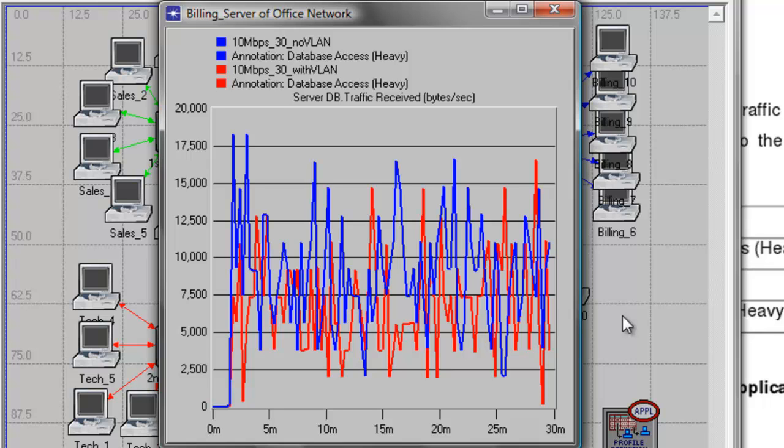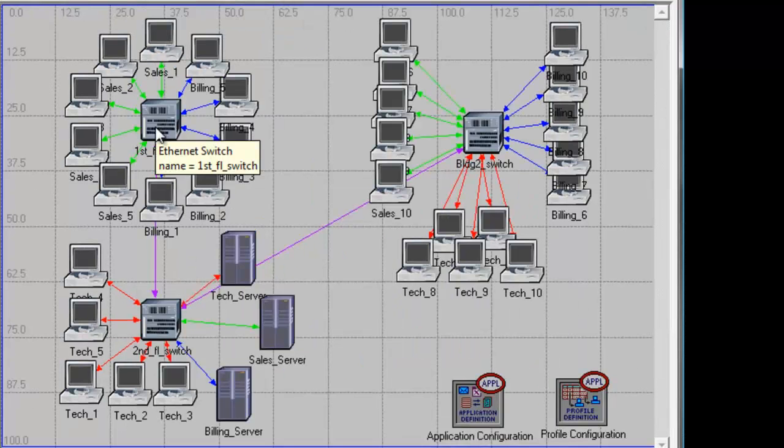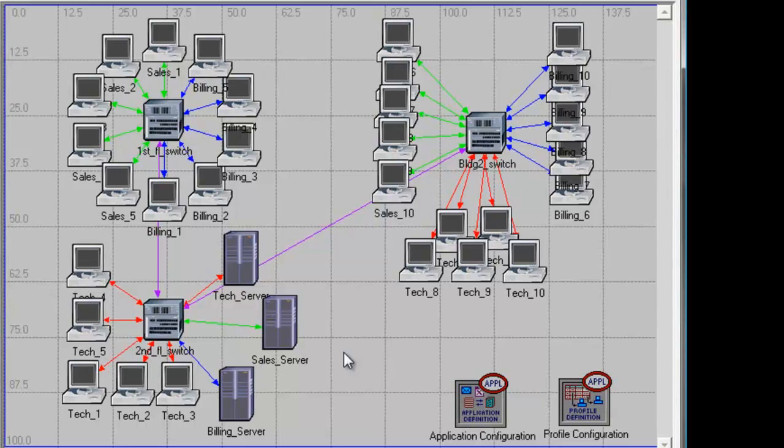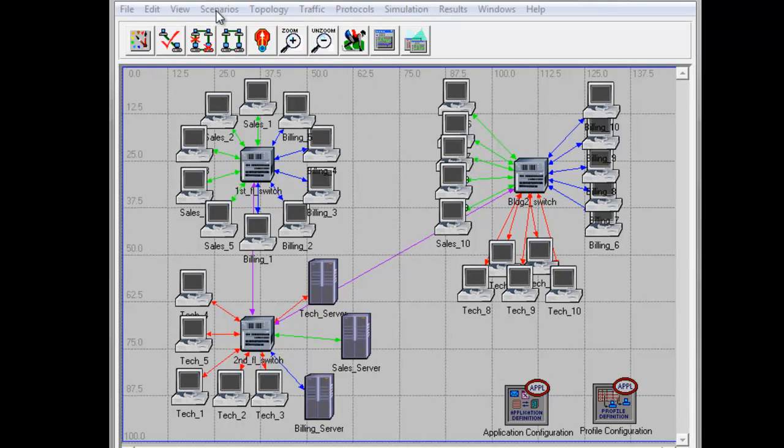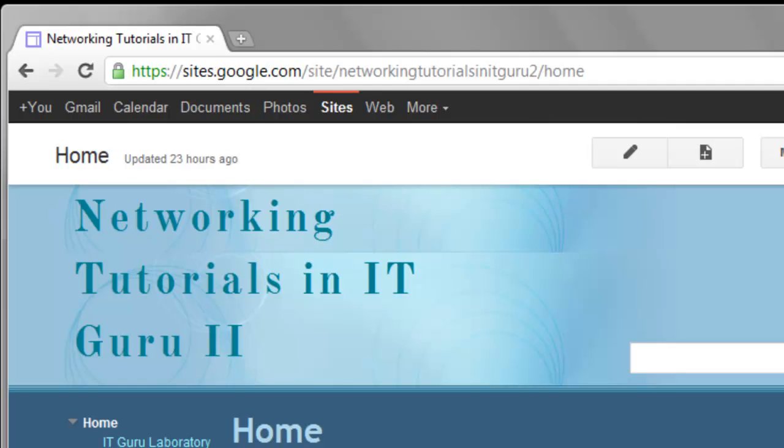So for the laboratory activity, try duplicating the second scenario, upgrade the trunk links to 100 Mbps, and check the Ethernet delay. Why is it better to use higher bandwidth on trunk links? Feel free to check the application traffic and the VLAN traffic. And we've now completed our Laboratory 5. You may close any open windows and exit the IT Guru Laboratory project.